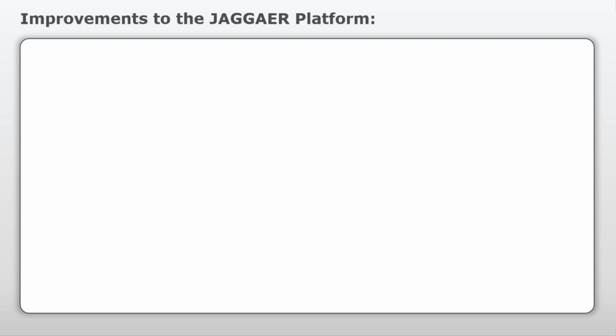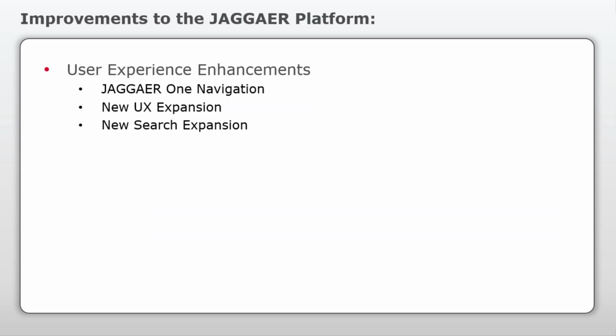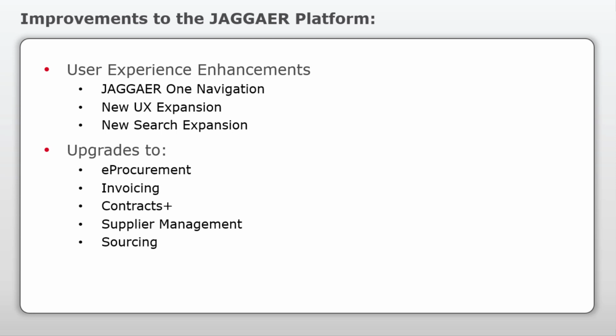We're going to talk first about the ongoing user experience enhancements, including some new navigation that you'll see in your sites with 20.1, as well as expansion of our still optional new UX and improved search functionality. Then we'll discuss some of the most significant upgrades coming to e-procurement, invoicing, contracts, supplier management, and sourcing.